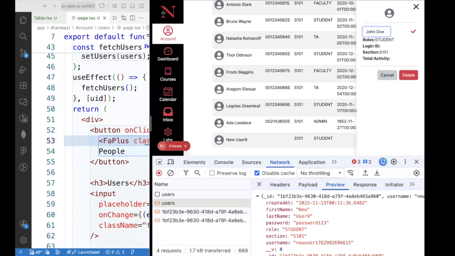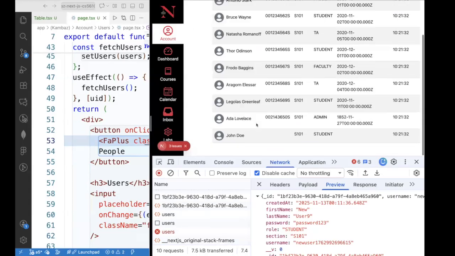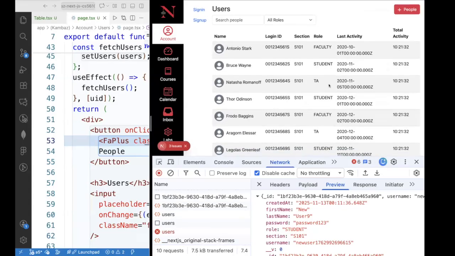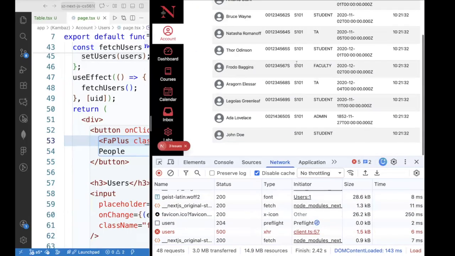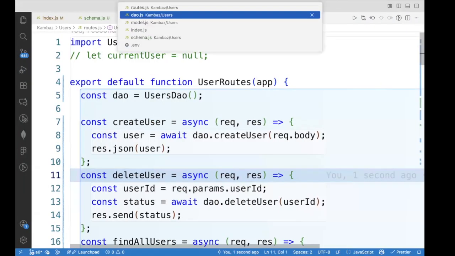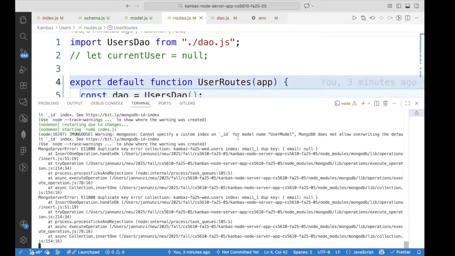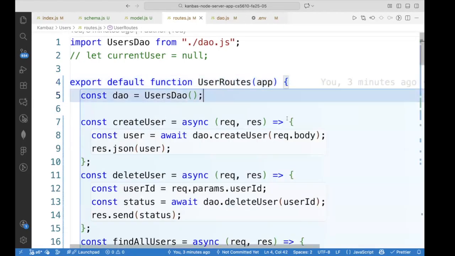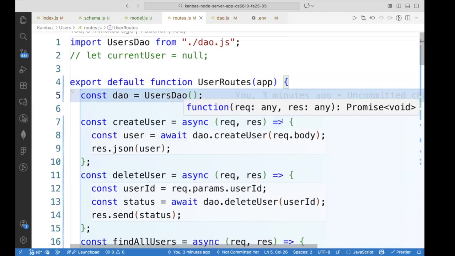John Doe. Okay, we can add a few more. Oops, wait, did we? Huh? John Doe, wait, create. Uh-oh, the server crashed. Let's see what's going on here. Mongoose cannot specify an ID on a model that does not allow overwriting ID. Overwriting ID. Oh, all right, we'll debug that. But yeah, you could create it and then edit it.